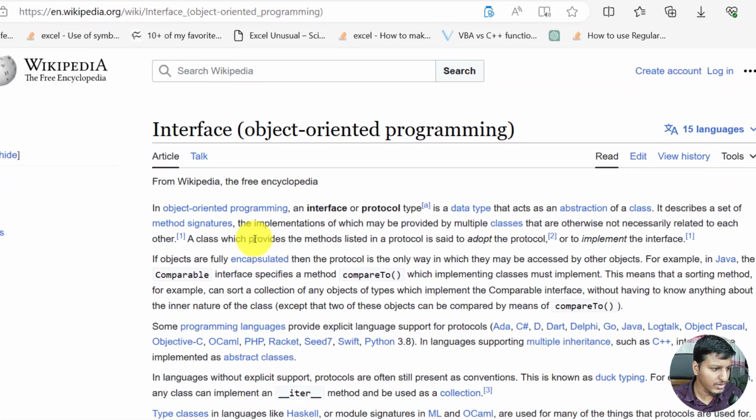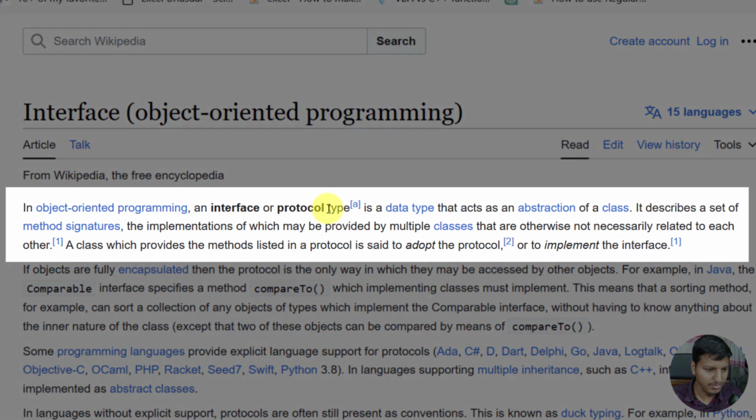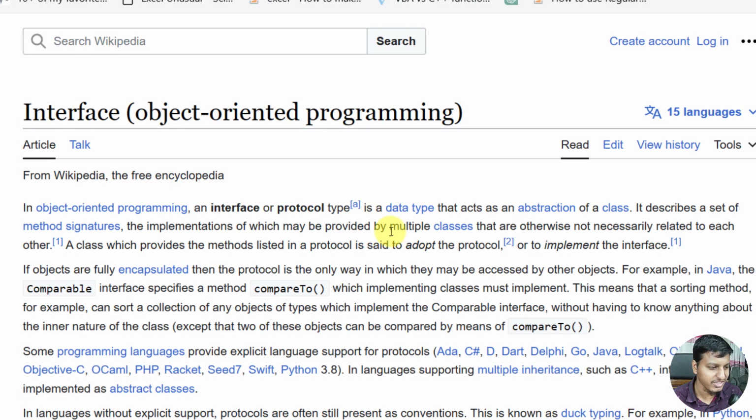If we look at the definition, an interface or protocol is a data type that acts as an abstraction of a class. It describes a set of method signatures, the implementation of which may be provided by multiple classes that are otherwise not necessarily related to each other. A class which provides the method list is said to adopt the protocol or to implement the interface. I don't know if you understand this or not. Let's break it down.